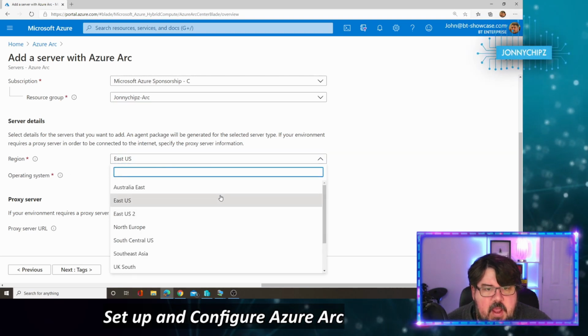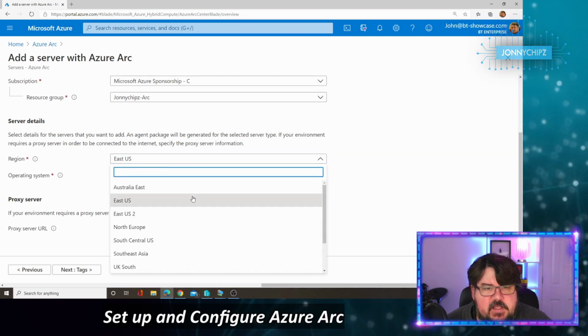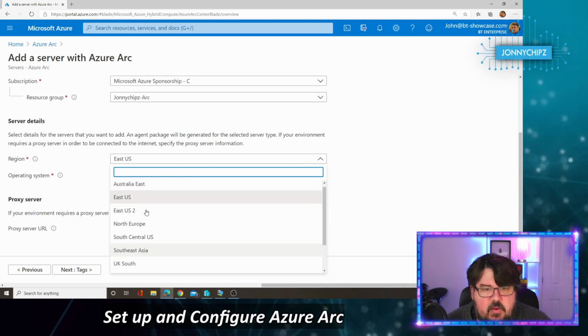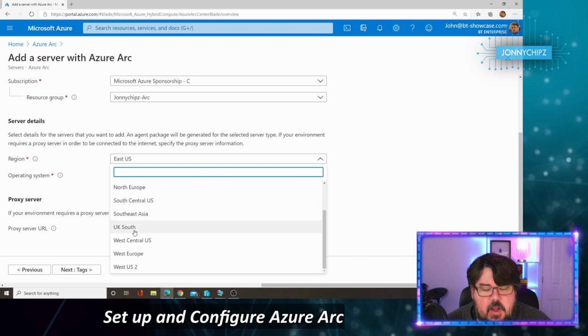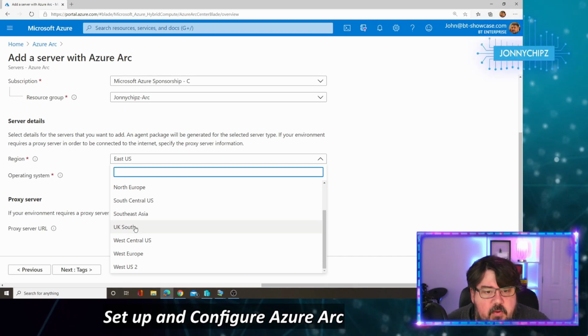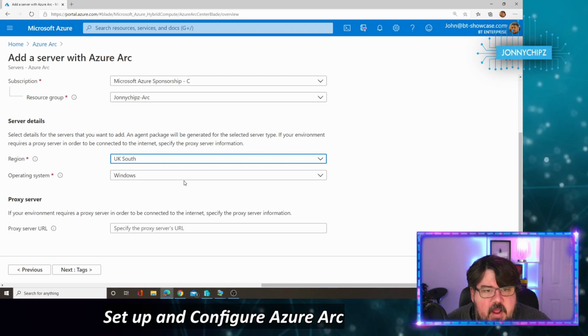Being in the UK, I believe that Arc is limited to certain data centers. So yeah, I can see that we've got UK South. We've not got UK West in there, which is probably about 5 miles down the road from me in Newport. So I'm going to pick on UK South for now.